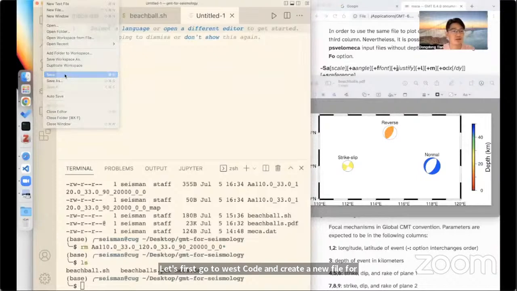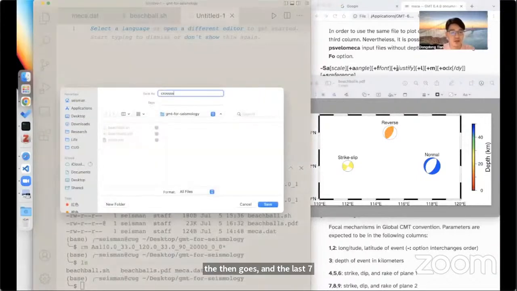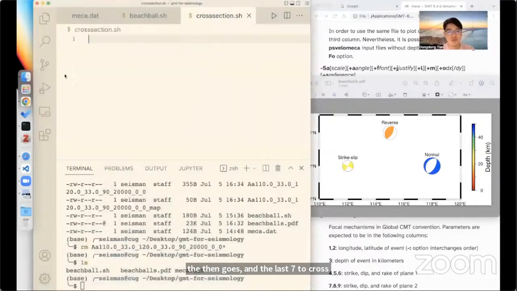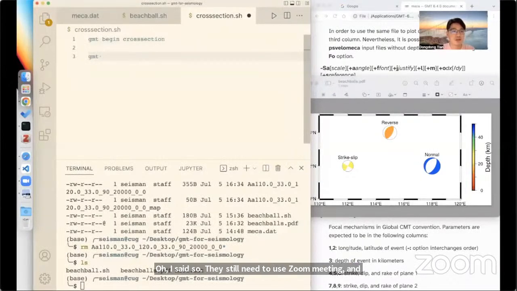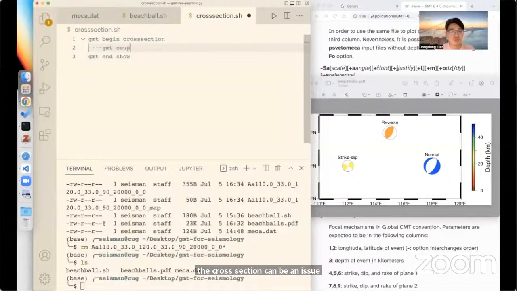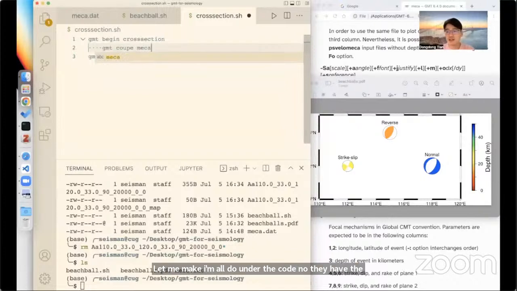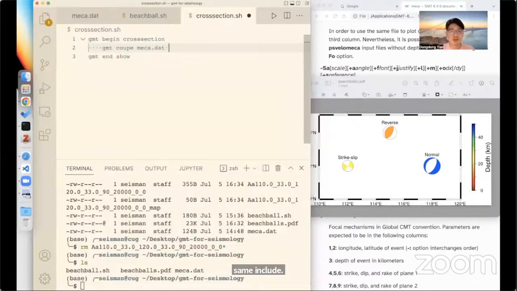And let's save it to crosssection.sh. So we still need to use GMT begin and cross section, GMT end show. And we are going to use a loop model. And the Mecha module and the Cope module have the same input. So we need to pass the example data, mecha.dat, to this module.